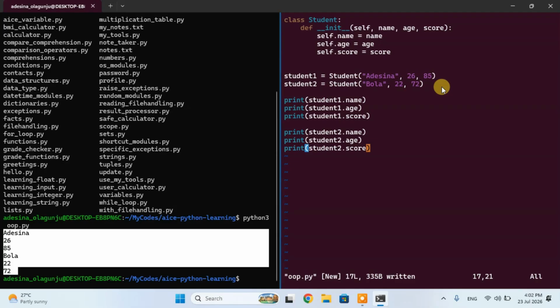To access an attribute of an object, you write the object name, then a dot, then the attribute name. For example, student1.name, student2.age, and so on, as we've used them inside the print function.